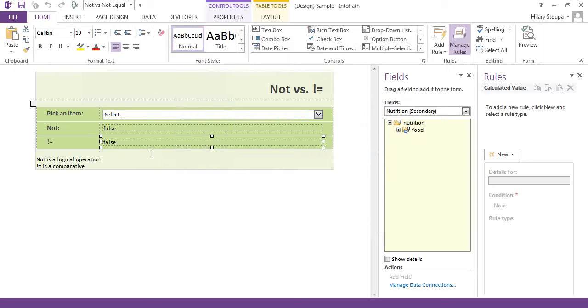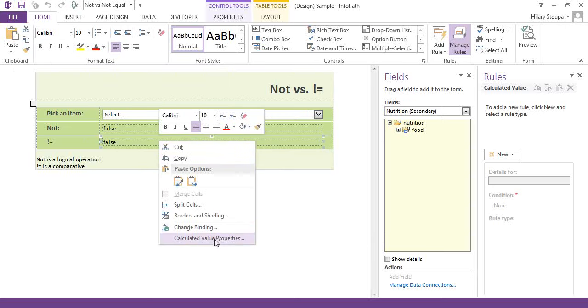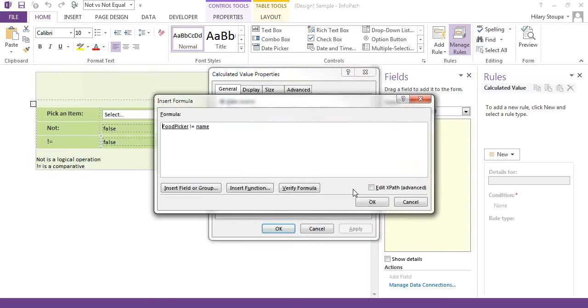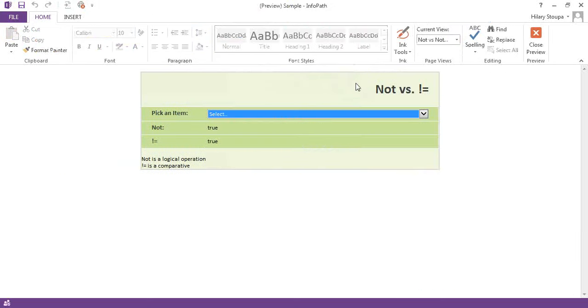And then here's a not equals formula. What I want to know here is if the food picker is not equal to nutrition food / name. I bet some of you know what's going to happen here. And let's look at it in preview. So we've looked at this nutrition data source. Just so you guys know, chocolate chip cookies exist, lemon pie and vanilla ice cream do not. So if I hit vanilla ice cream, it is not equal and it does not exist. Okay, but chocolate chip cookies does exist.